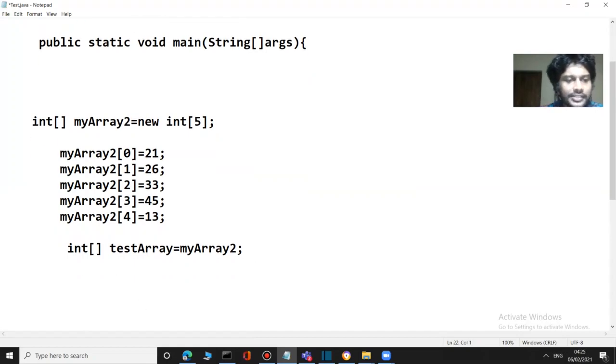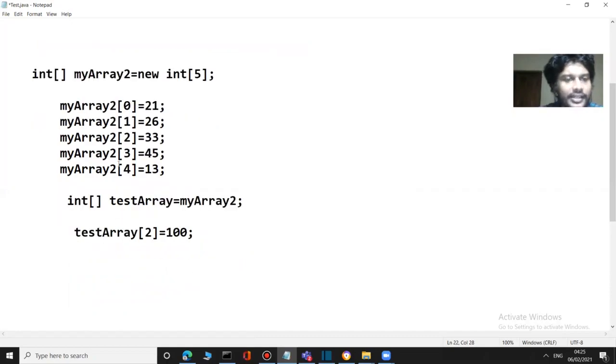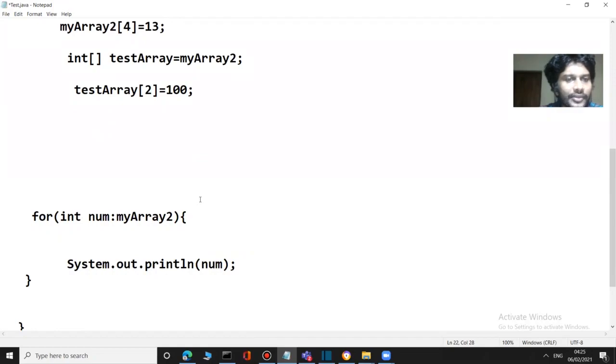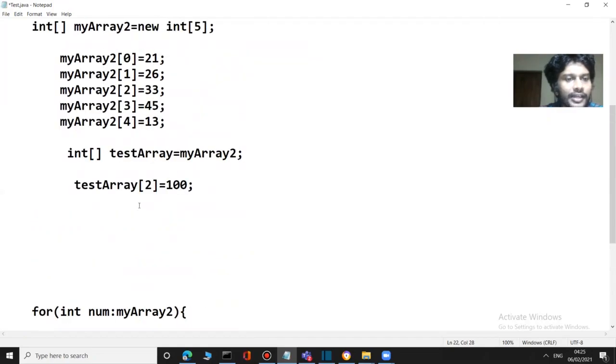Now, if you change the value this way, if you ask the test array index 2 equals, if you put another value like 100, then it will substitute this value. Test array 2 is 100. Now they are substituting the index, it will replace this 33 and substitute the value 100. Now we'll see, save.